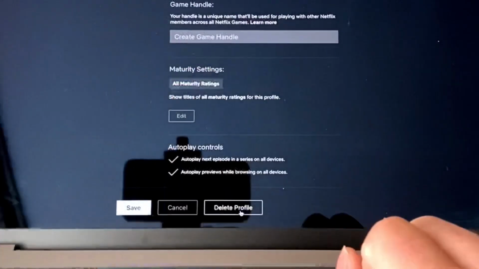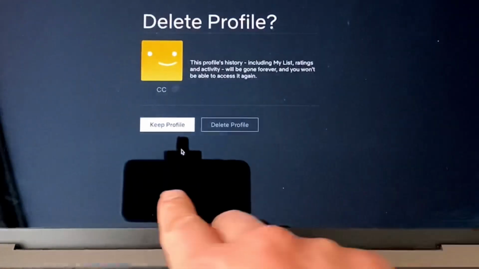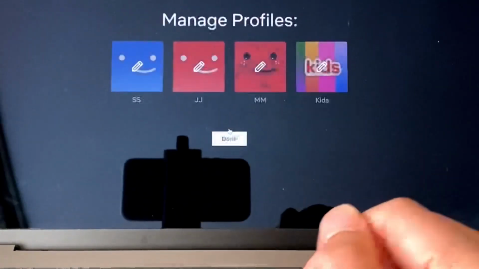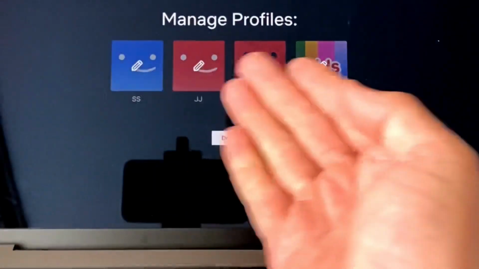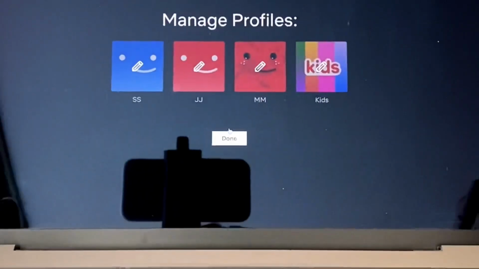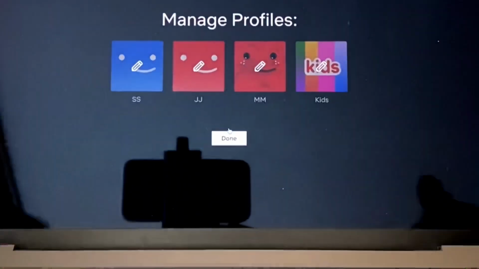So if we're ready to delete, we're going to go ahead and push delete profile, and then it says keep or delete, and I'm going to go ahead and delete it. And then now you see that profile is no longer here. Easy, simple, quick solution of how to delete a profile.